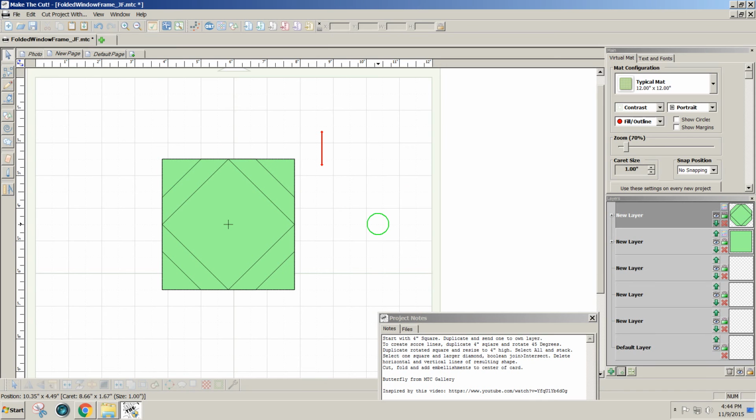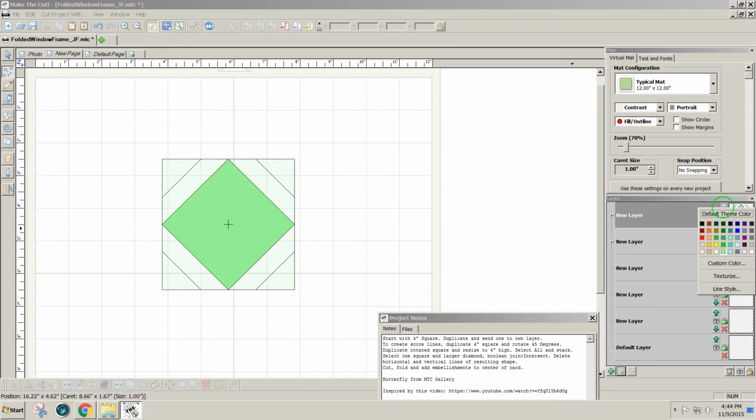What I need to do now is take my node editing tool and just delete the top, bottom, and each side of one of the squares, so that now if I hide this original square, you'll see that I have a diamond and some lines there. These are my score lines.